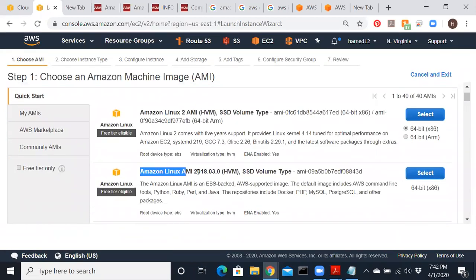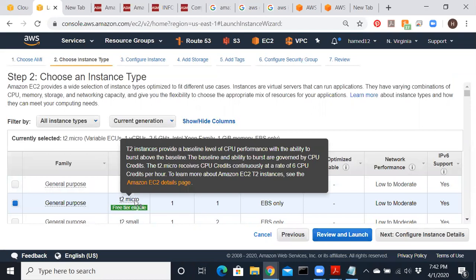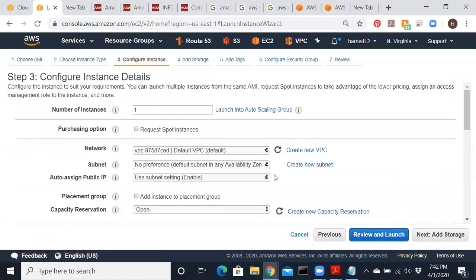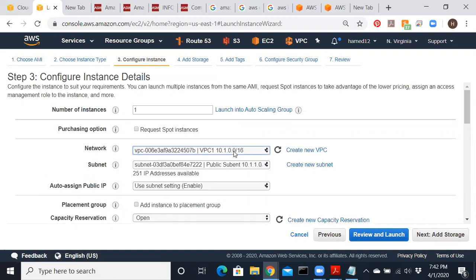So I'm going to pick this one. It doesn't matter which one. Okay, we're not going to do any magic. I'm going to pick free tier. Now this is the storage, this is the CPU, all that. Configure instance, okay? Now here you have to be careful. I'm going to change it to net.1, because I want to put it in the first VPC.